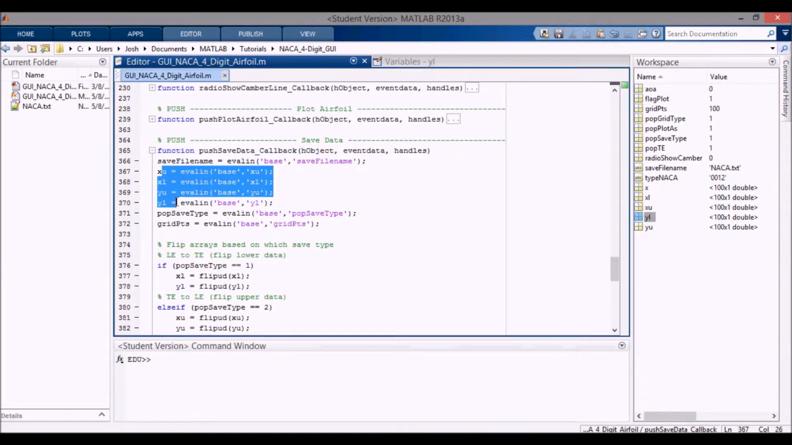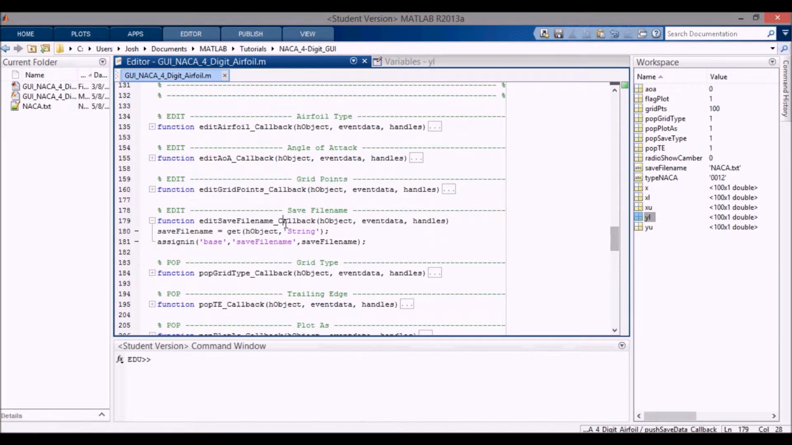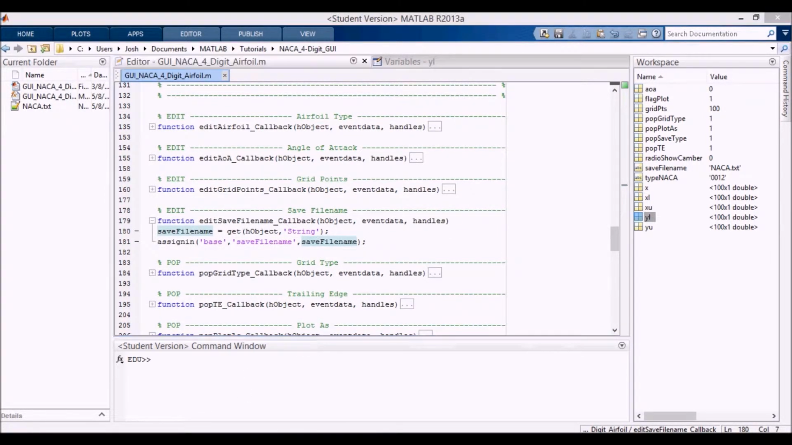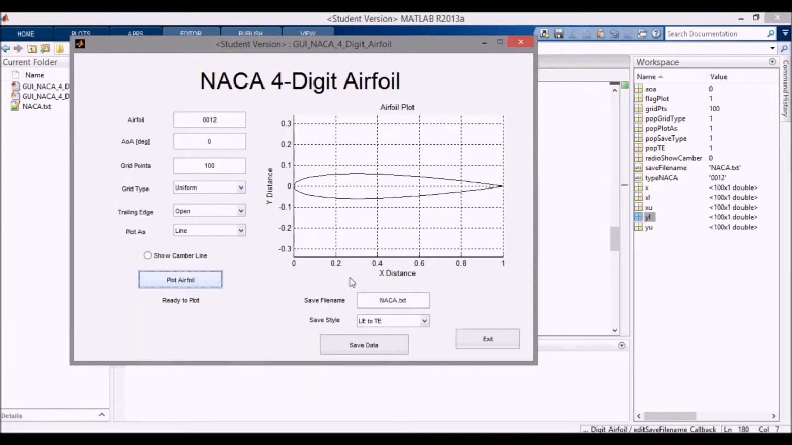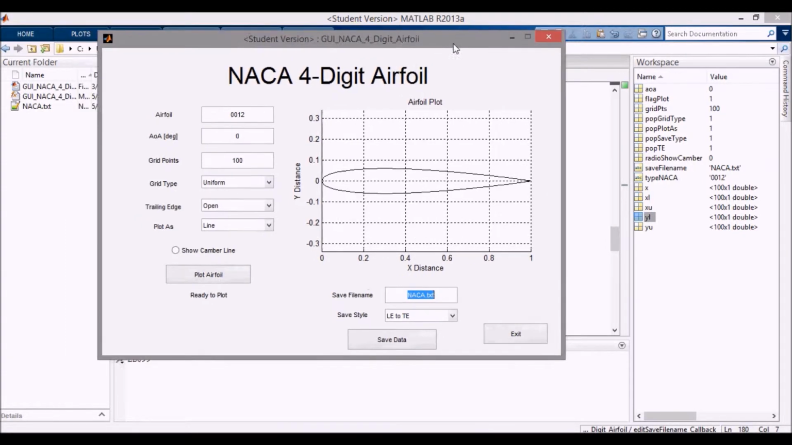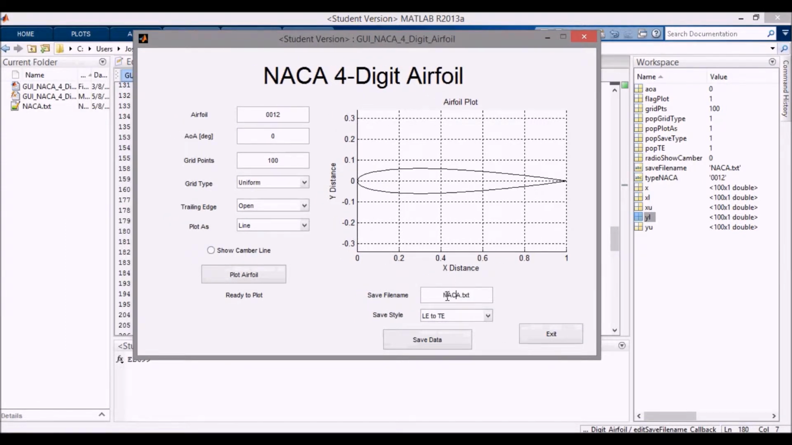So I'm loading these in here. I'm loading in the save file name. If we go up here, I'm just getting the save file name, just getting the string from the edit text box here. So you can type in whatever file name you want, without the path. So in this case I just type naca.txt, and you can see here I've already saved it out. It'll save it out into the current folder that you're in.